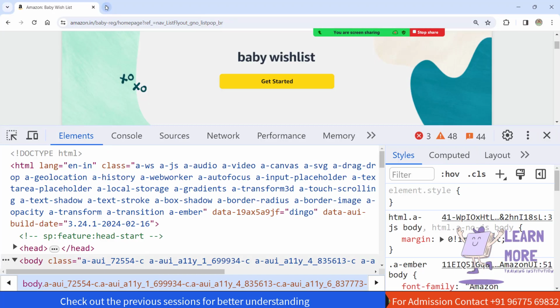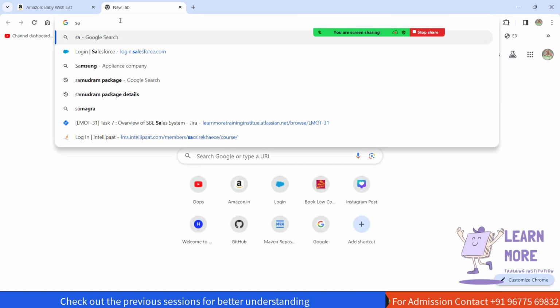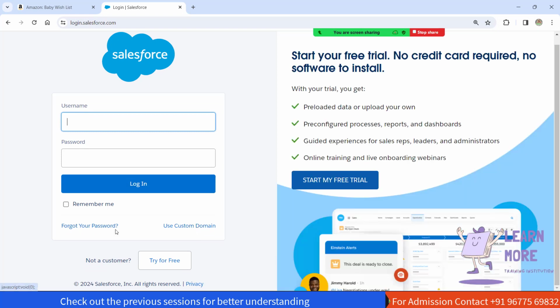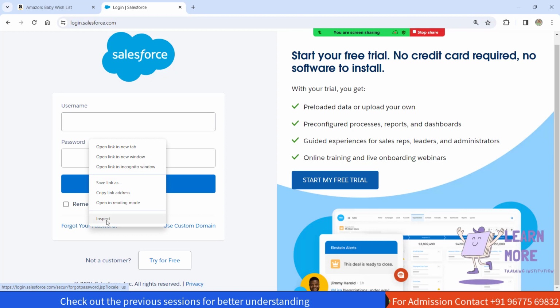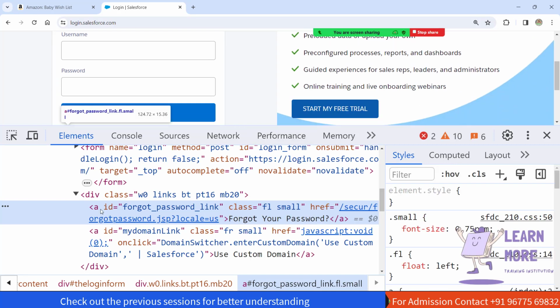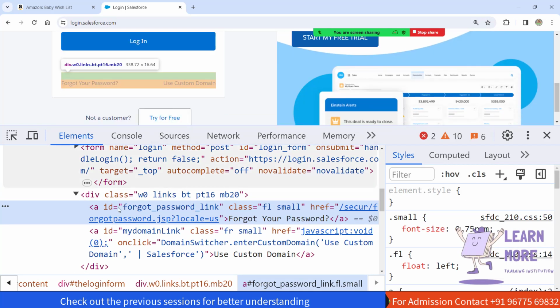So for example, if I open this Salesforce application, even the forgot password and the use custom domain are called hyperlinks, because they will navigate to another page. How can we identify whether it is a hyperlink? I can just right click and click on the inspect button, and I need to look at the tag. What is the tag? It is starting with the a tag, which means either we can handle it with the link text or partial link text syntax, or here we have multiple locator properties, so you can use any of the locator properties.